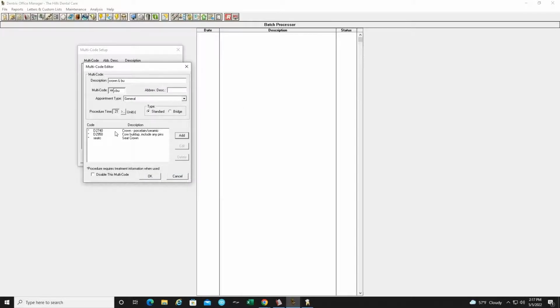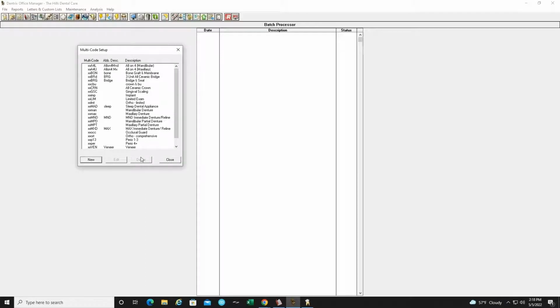Now everything that we need is in here that we can use. When we click on our multi-code, it will post all 3 of these codes all at once. And I'll show you how to do that and how that looks in a treatment plan here in just a moment. We'll click OK on this, and I'll jump in and I'll show you how to do the bridge as well while we're in here.